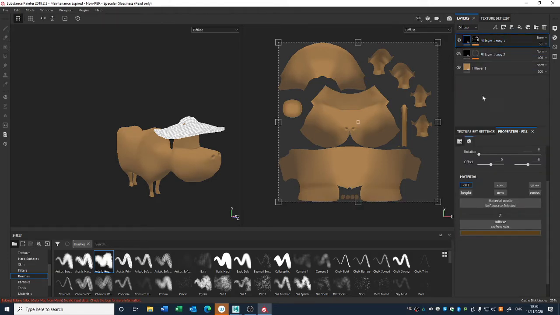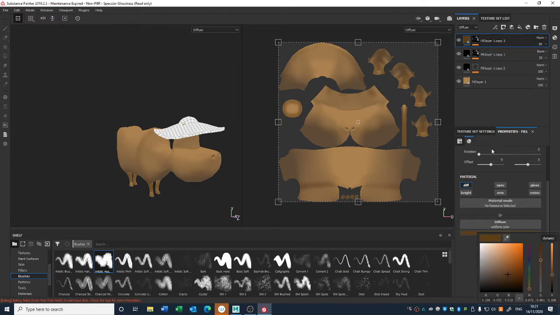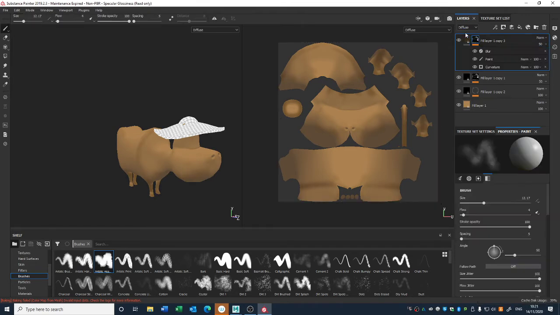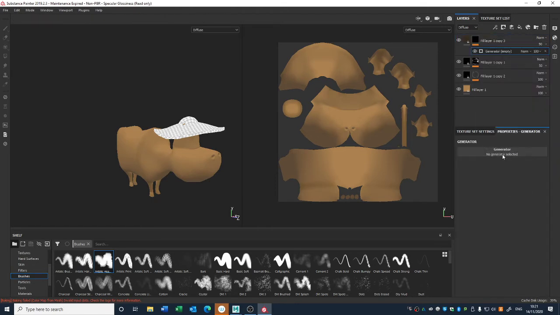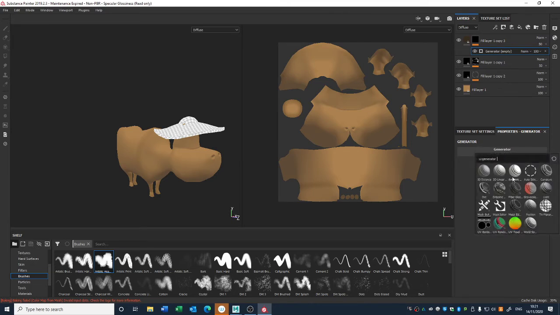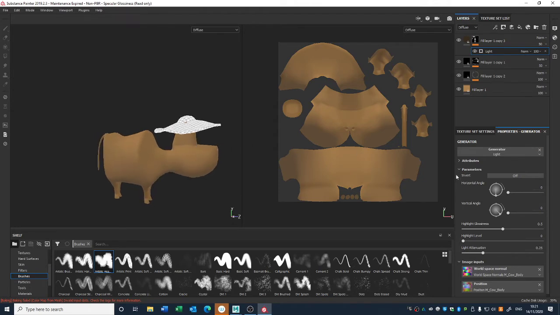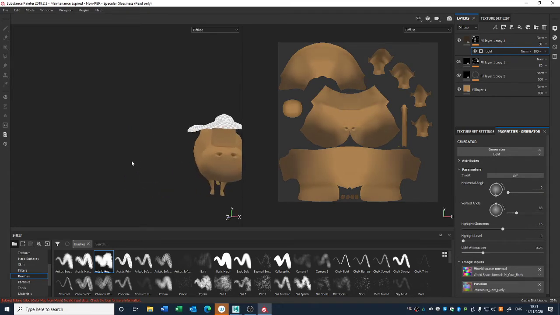Let's add just one more. So let's duplicate this again and change our color to, it's already on something dark. So let's make it something darker again though. And I'm just going to click add black mask again, and that's going to remove all of the other stuff we had on there. Add another generator, and this one I'm going to call light. And this is going to light the model from a certain direction, and you can change the direction of that with this angle, vertical angle, right?